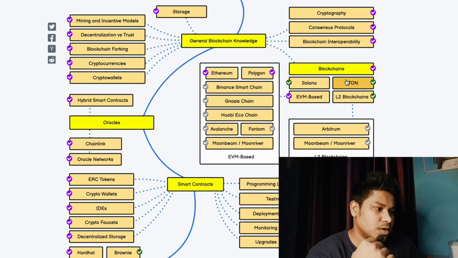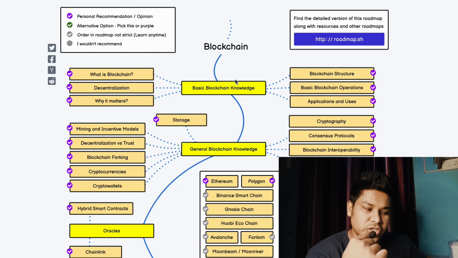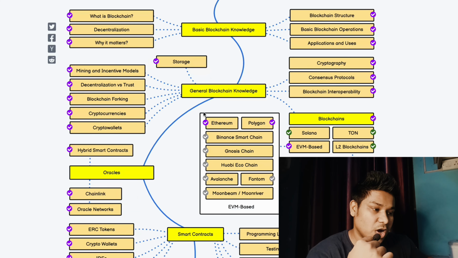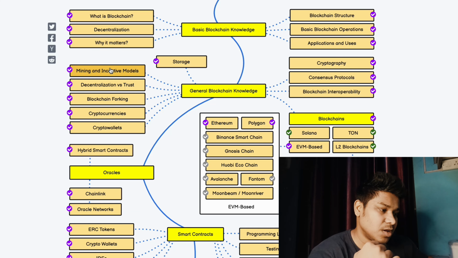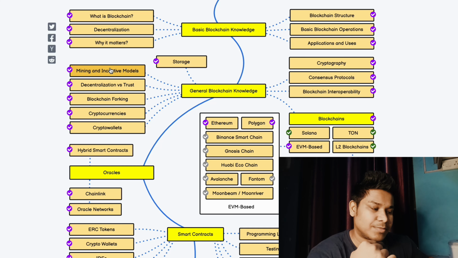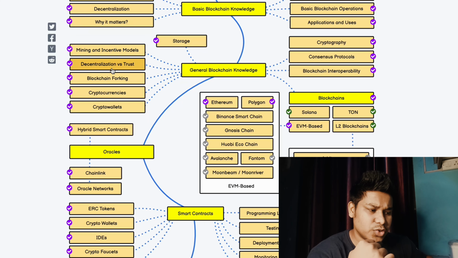So we have covered the basics of blockchain. I hope you guys have got familiar with what topics you have to cover. Make sure to take a snapshot, and at the end I will show you how you can get it.